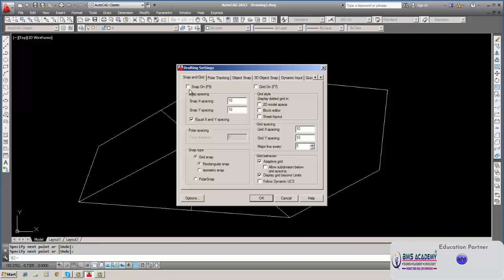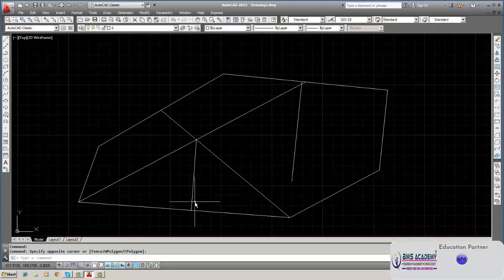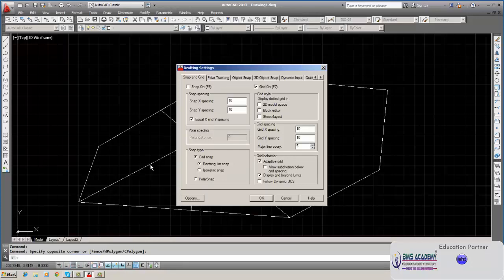See here, I have not clicked snap on, so that is why the cursor can move continuously. And grid lines on, this I have not checked, so grid lines are not seen. If I check it, you can see the grid lines. So let it be there, and I have to tell you something else. Snap on. Let me click on snap on, and now you observe how the cursor moves.